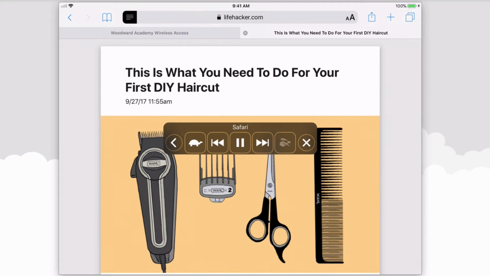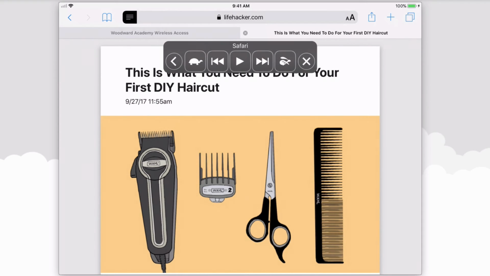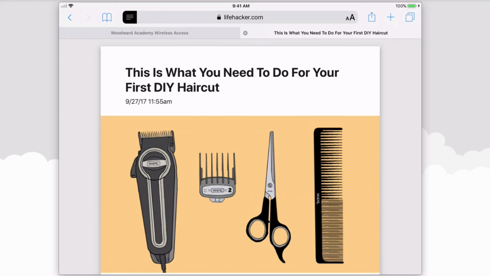And then here you can speed it up or slow it down, pause. You can move this around, minimize it, open it back up again, close it down. That's really good if you need to hear what's on a page. Particularly useful if you need to hear an article that's being read, and then you can go into a different app and maybe take notes as you're listening as well.